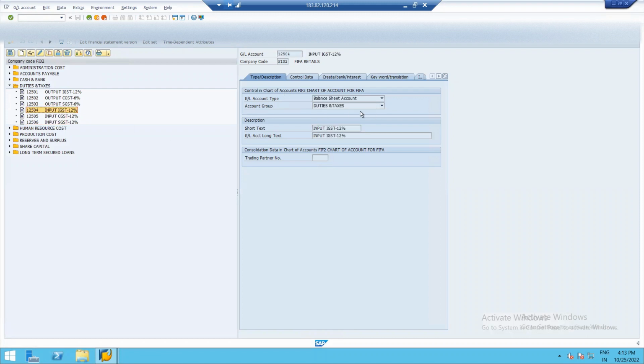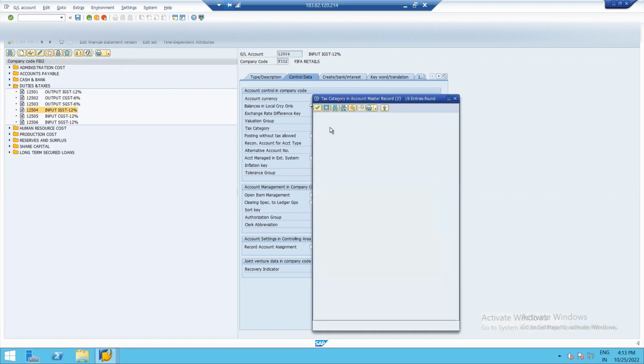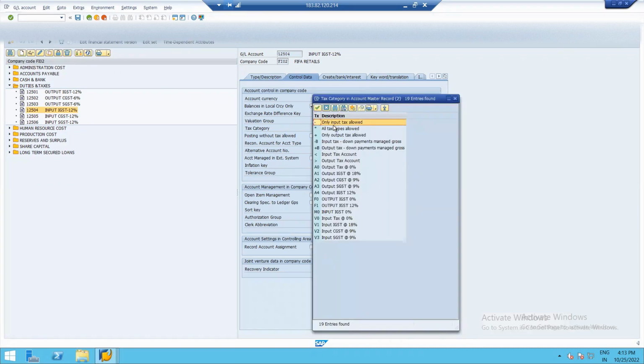See, this is a balance sheet item under account group. It should be under duties and taxes. In short text, I have given input IGST 12%. Then in the control data section, you have to enter the account currency, then balance in local currency as it is a balance sheet item. Then here we have to give the tax category. So this is input, so here we have to assign only input tax allowed.